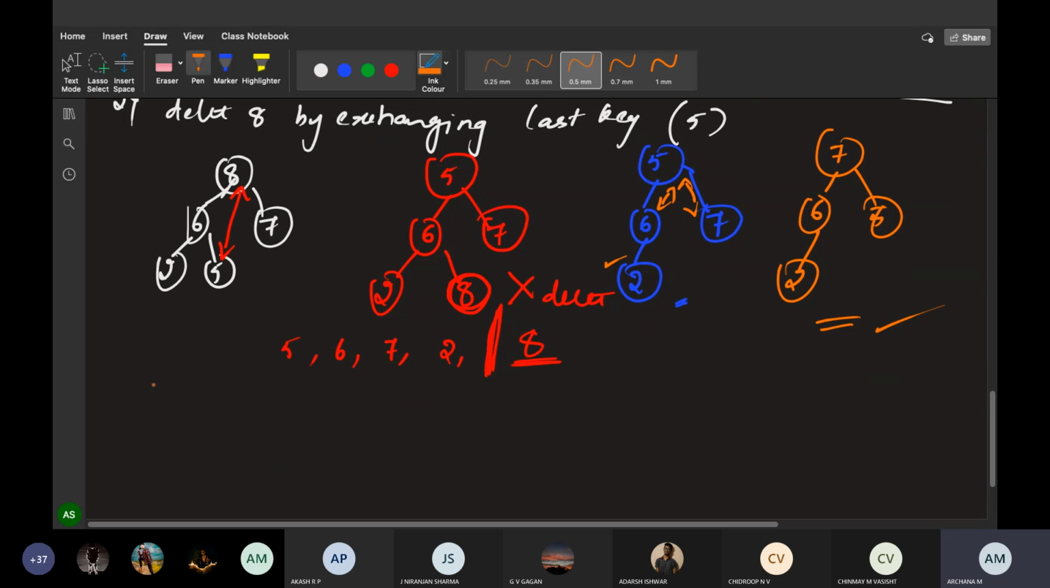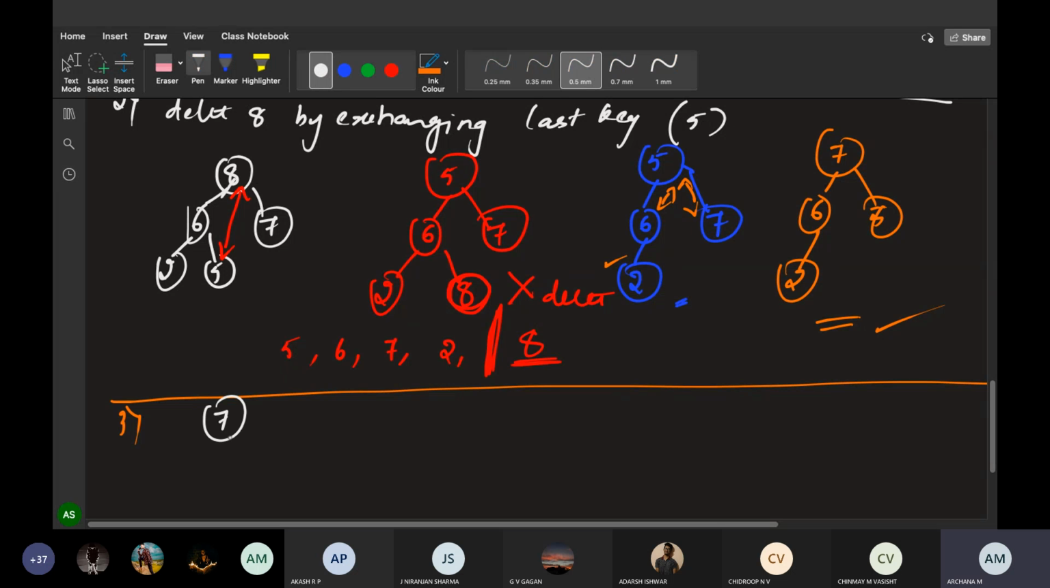Now take that and go to the next step. That is the third loop. Okay, take this tree. 7. Sorry, first I'll write this. What should we do in the next step? Tell me, what should I delete from here? What should be deleted here? 7, ma'am. Yes, 7. We should always delete the root.